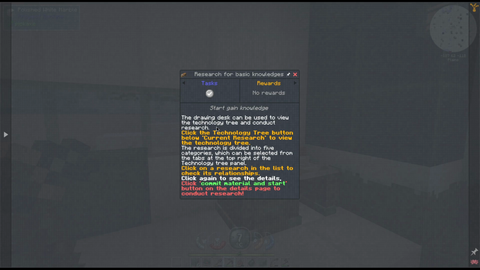The drawing table can be used to view the technology tree and conduct research. Click the technology tree button below current research to view the technology tree. The research is divided into 5 categories, which can be selected from the tabs at the top right of the technology tree panel. Click on a research in the list to check its relationships. Click again to see the details. Click Commit Material to Start button on the detailed page to conduct research.